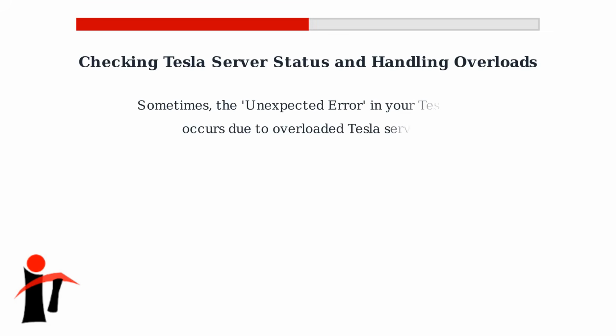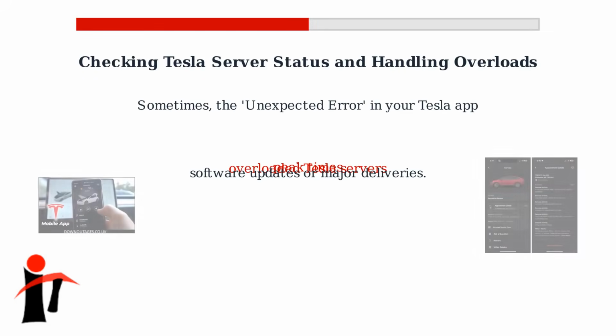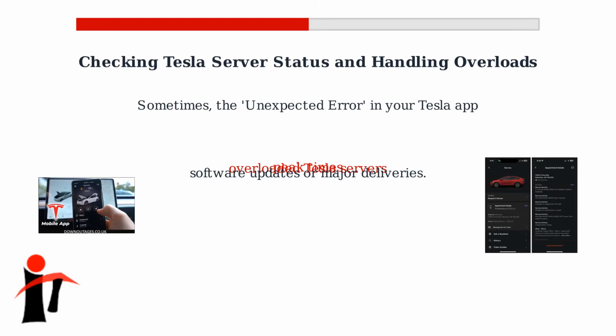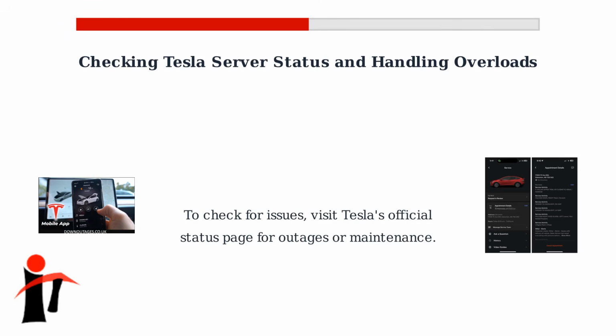Sometimes the unexpected error in your Tesla app occurs due to overloaded Tesla servers. This happens especially during peak times like software updates or major deliveries, such as the recent Cybertruck launch, where over 50,000 users reported issues during app-based key handovers. To check for ongoing outages or maintenance, visit Tesla's official status page if available.